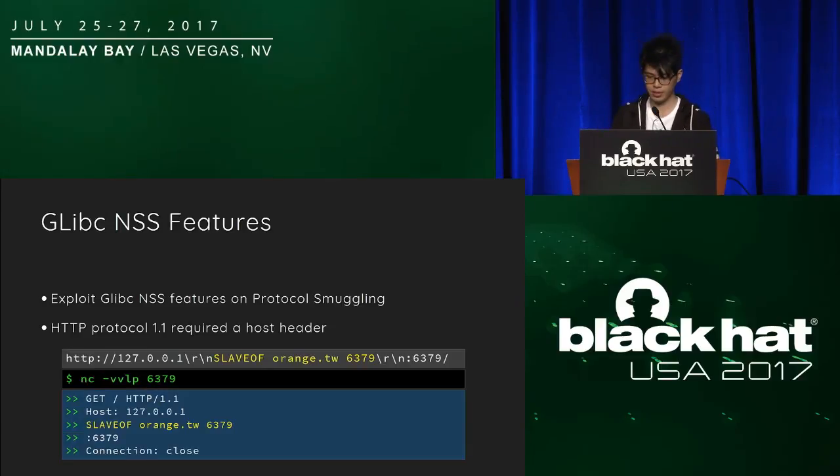For example, the data with new lines in the hostname will be recognized as a valid Redis command. You can see we smuggle the SLAVEOF command over the HTTP protocol. By the way, SLAVEOF is a nice command that you can use to make outbound traffic. This is a useful trick when you are facing some blind SSRF.